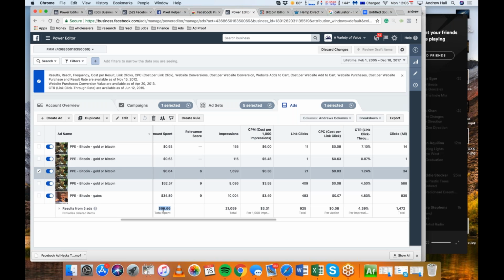So if I still have time, if I just sell one Bitcoin program for 297, I'm still profitable. Plus, I built all these other assets. I really hope that the concept of what I'm talking about makes sense.